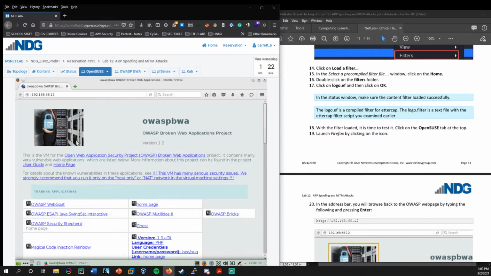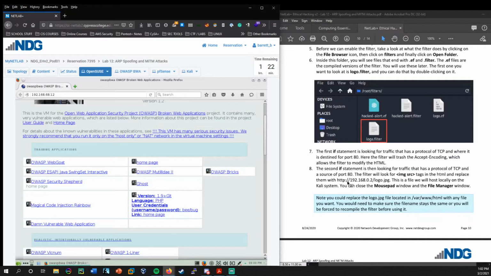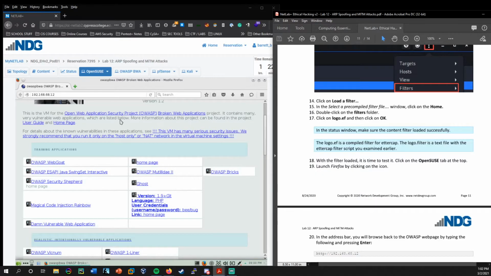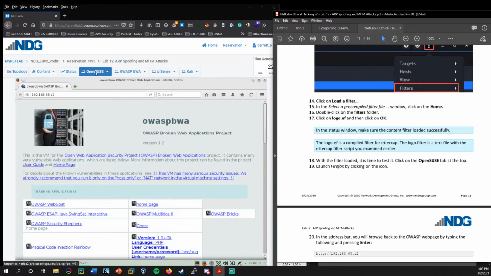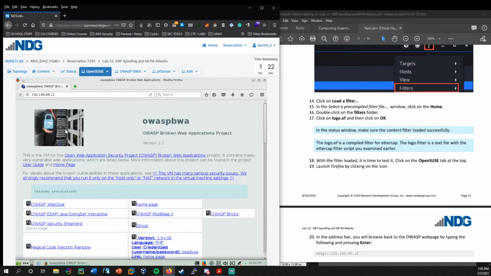And now we notice that all of these images have changed. This URL, this logo.jpg, resides on the Kali web server. We are intercepting the request that the OpenSUSE machine is making. The OpenSUSE machine is requesting the website from here, but we are intercepting that information and manipulating it to display this image. And obviously you can think this could get much worse, right?